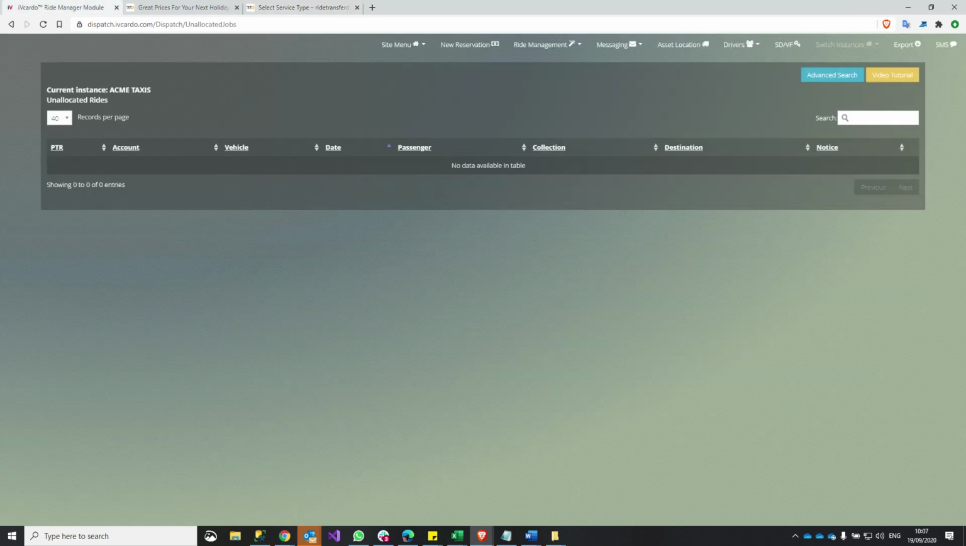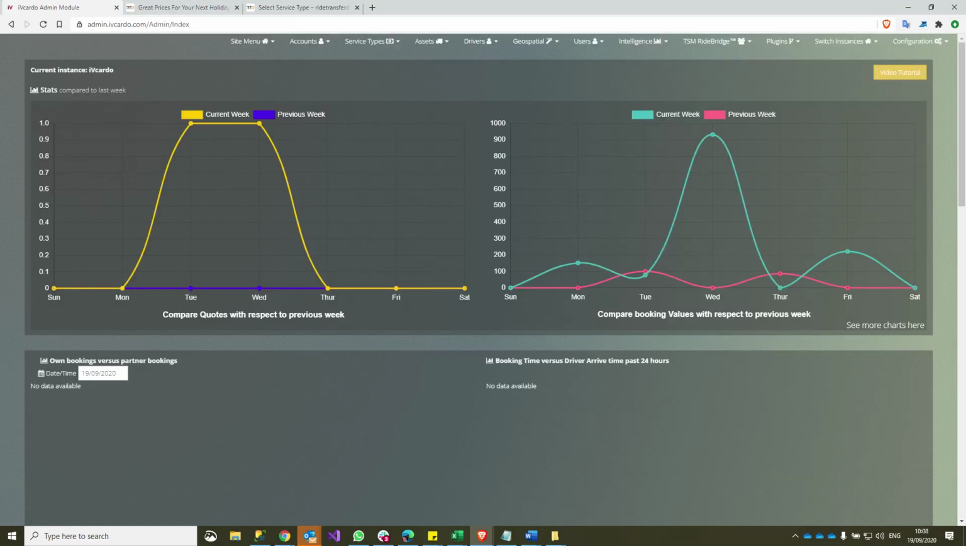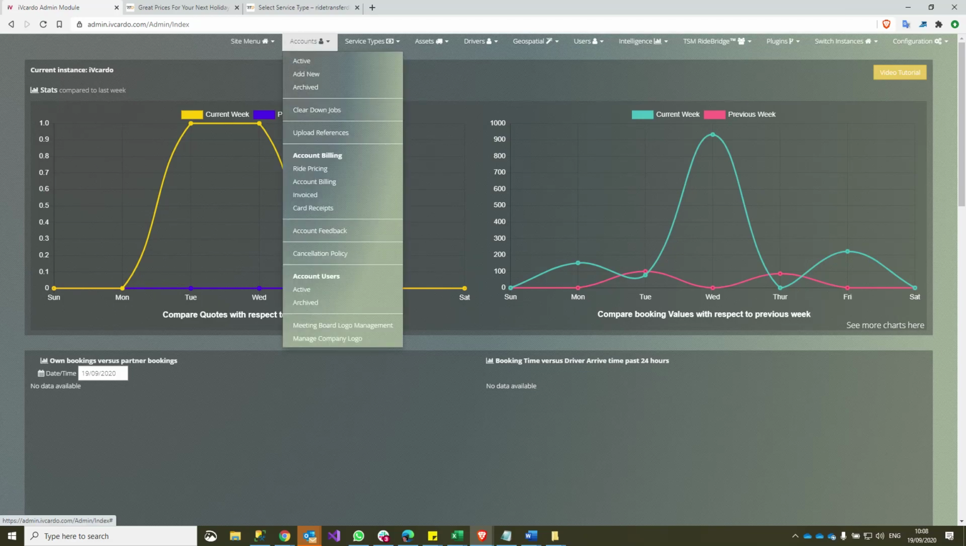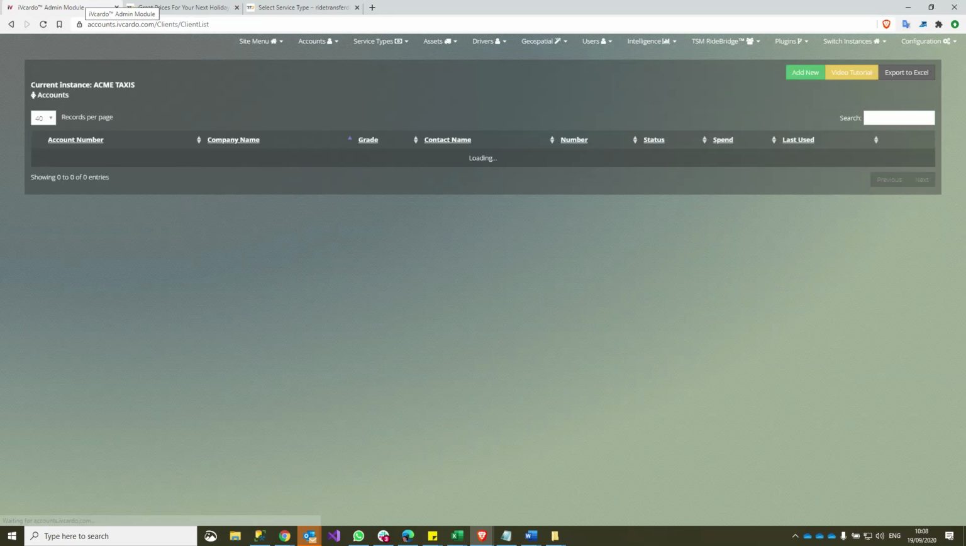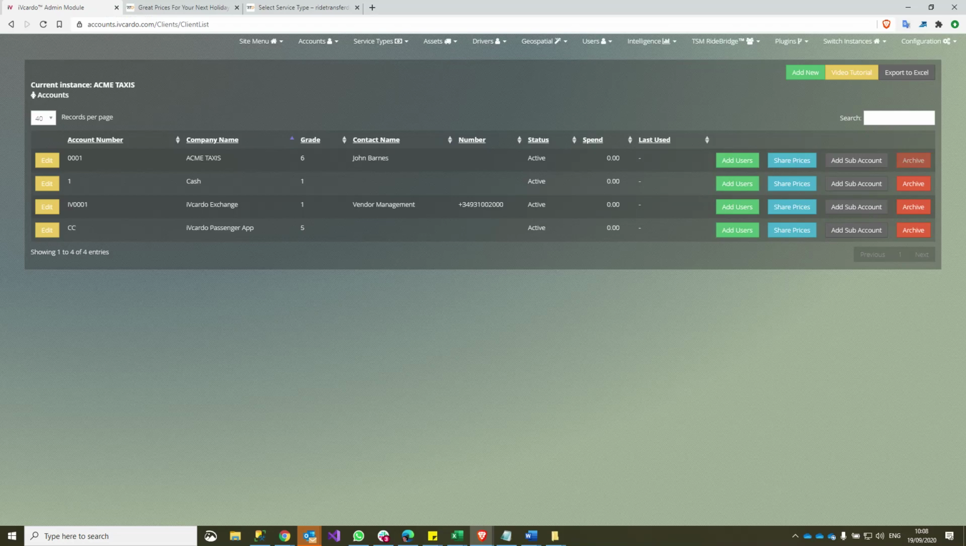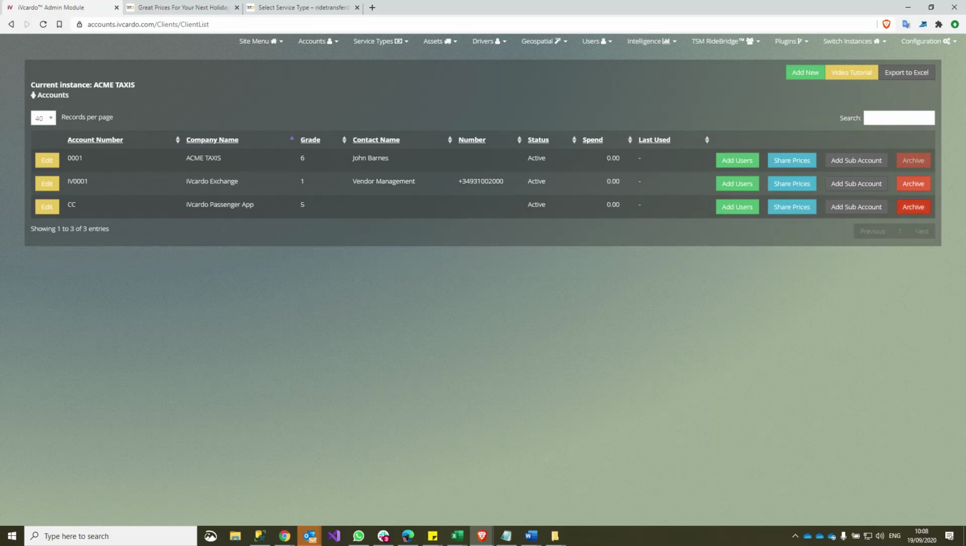Okay, let's commence. So we've just logged in. We've got our test site here, Acme Taxis. We'll go to Admin Dashboard, and we want to go to Accounts. Okay, so we've got our standard ones in here now. You can archive the ones that you don't need. These are the default ones that we add in.